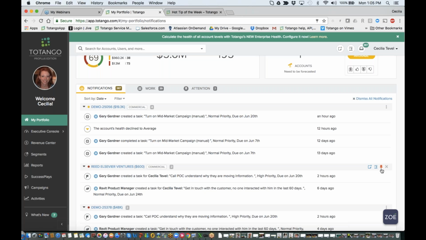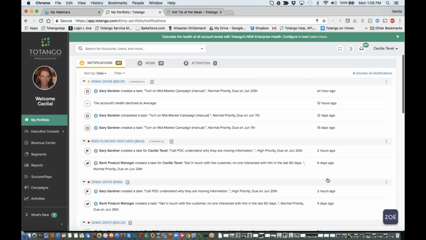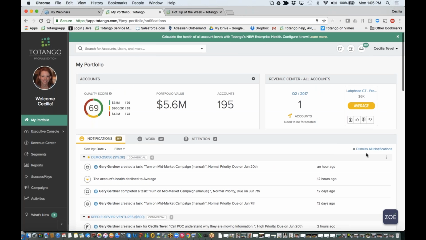If you are somebody on the management team, you don't own a portfolio, but you do see all these notifications, if you wanted to clean them out after you've reviewed them all in one shot, you can actually use this helpful little guy here and check mark this and dismiss all notifications in one shot.